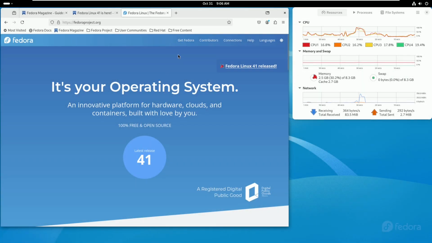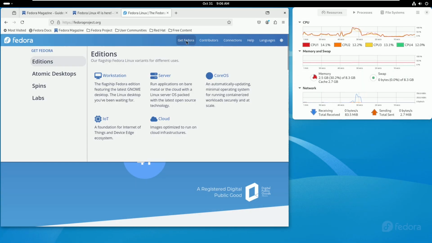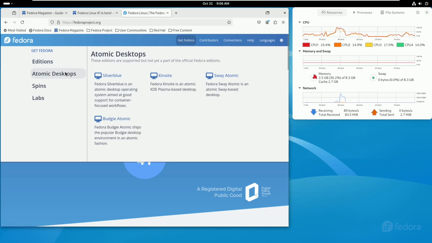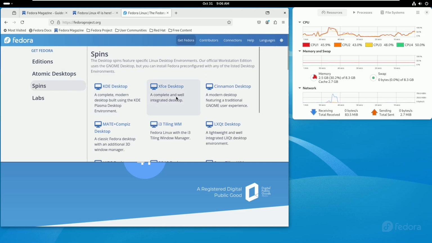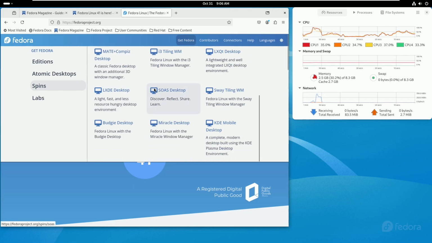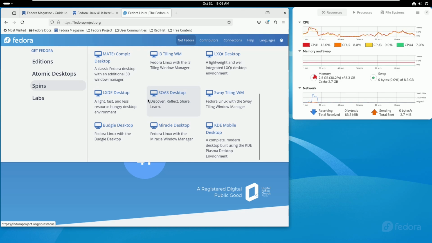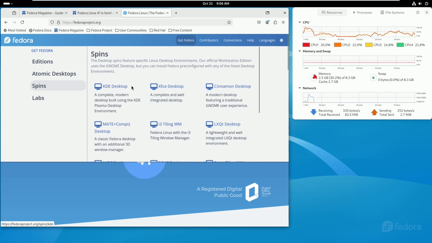And about the downloading, you just need to click on Get Fedora and hover over everything, and you should be getting all those things. For the workstation, you just need to click on the workstation, and for the atomic desktops, here are 4 options. And about the spins, here are all the options. Again, you can download whatever you want here. About the Cinnamon desktop, KDE, if you have a low-end PC, you should go with LXDE or XFCE.